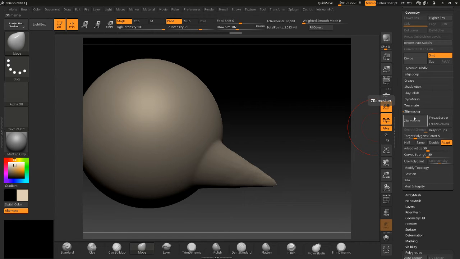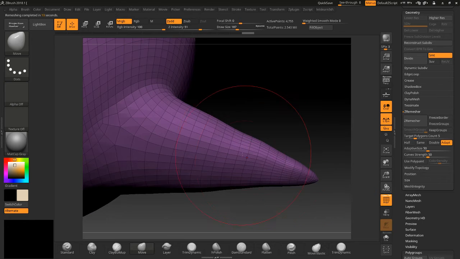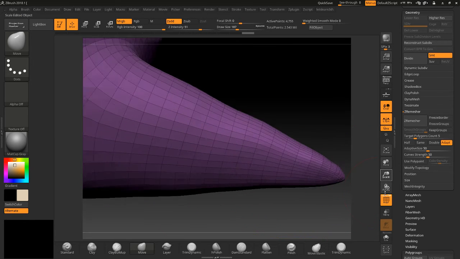Zremesher. Okay, so Zremesher is pretty awesome because it can get you pretty decent geometry without doing much. And what I mean by that is if I click Zremesher, it's going to run an algorithm on this mesh, and it's going to try to clean it up. Right now my target poly count is 5,000. So it's going to use 5,000 polys, and it's going to do its best to retain the shape, but also give me cleaner geometry. Very even geometry for the most part.